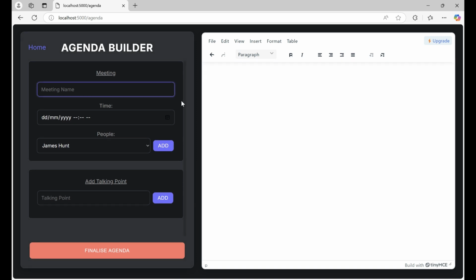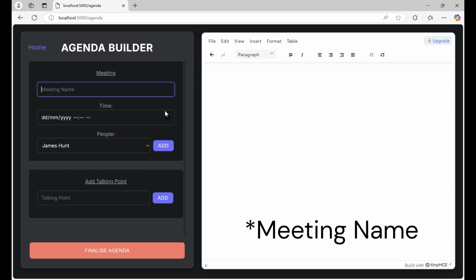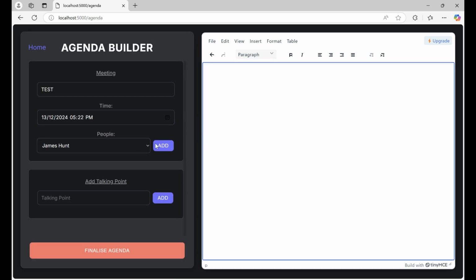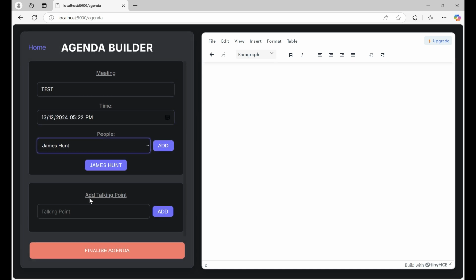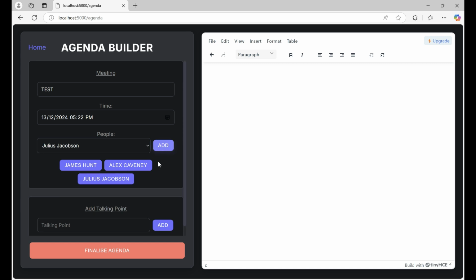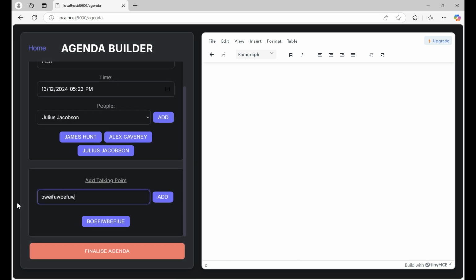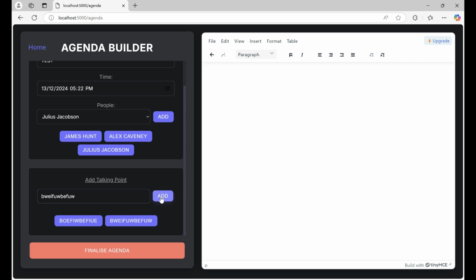But over here is where the actual formatting is done. And so we can make a minute name. Maybe we call it test and pick a time, as well as picking the people from your company to see who wants to or who is required to be at the meeting. And then you can add infinite many talking points and whatever else you might want to have as talking points during the meeting.